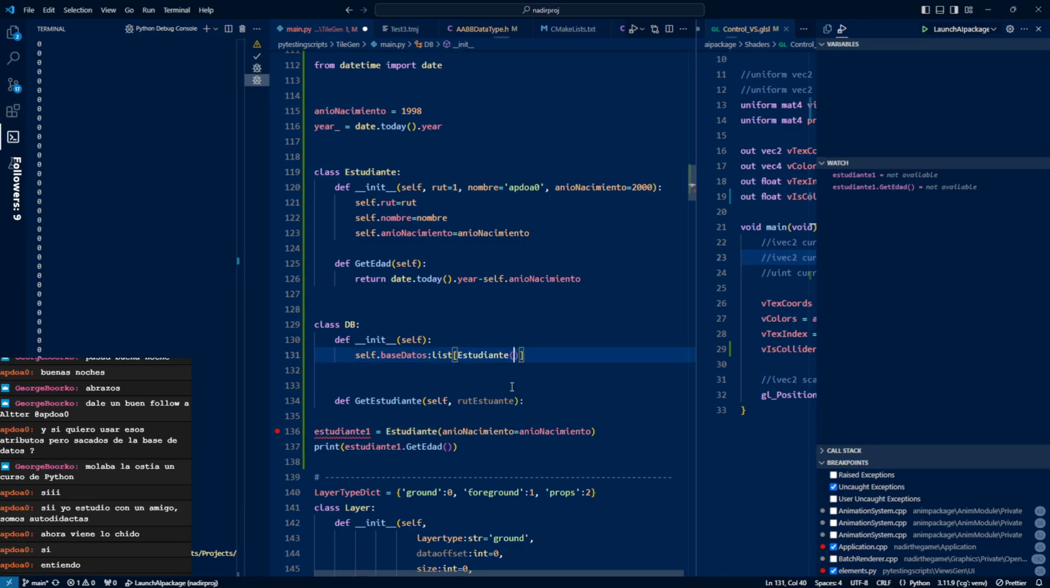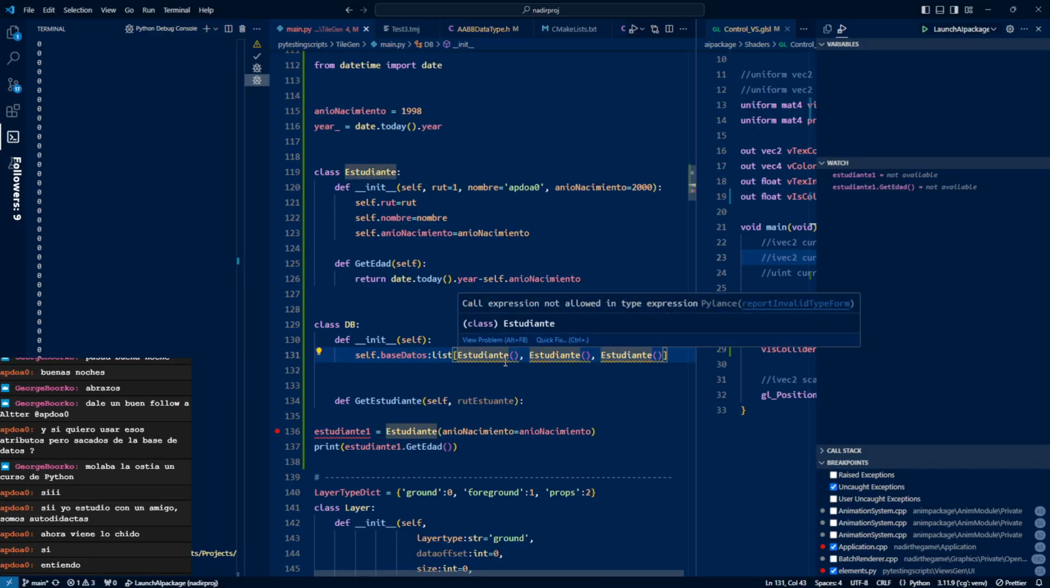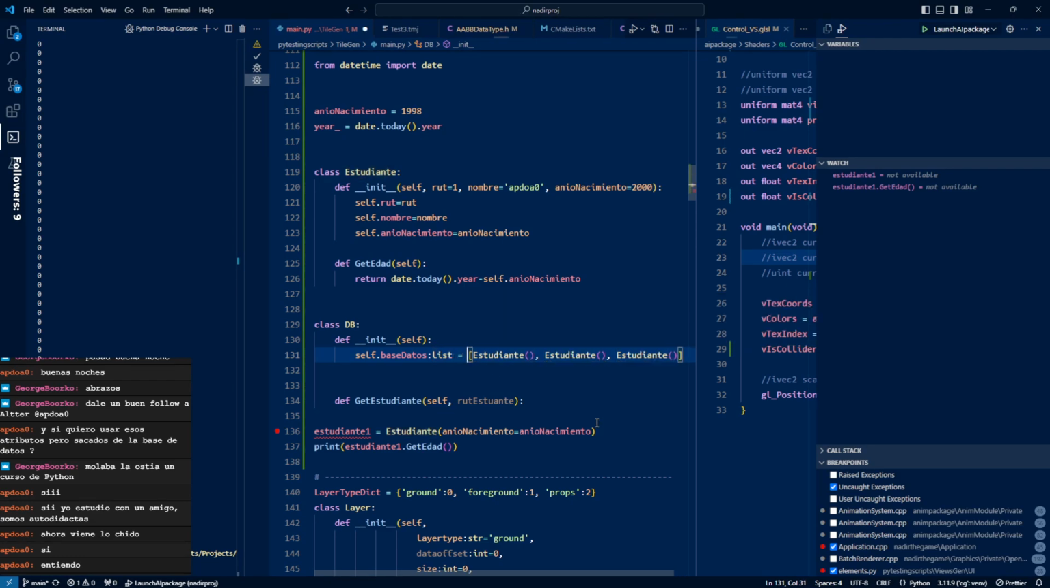Entonces vamos a crear un estudiante, 2 estudiantes, 3 estudiantes. Claro, esto estoy pensando en C++, perdona. Ahí tienes. Ya tengo 3 estudiantes en la base de datos, que ahora mismo es una lista simulada.